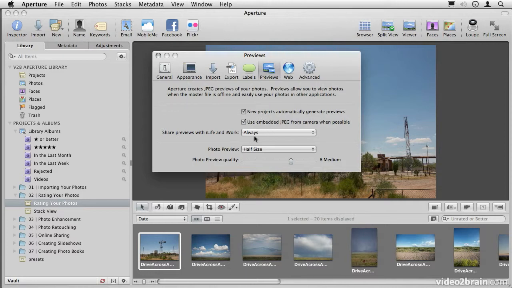You can also choose to share those previews with iLife and iWork, either always, when quitting Aperture, or never. The reason these are in here is because it does take a little bit of time to update the database for sharing with iLife and iWork. If you leave it at always, every time you switch out of the application, it'll take a couple moments to update the database. However, if you leave it at when quitting Aperture, then it'll only update the database when you quit.